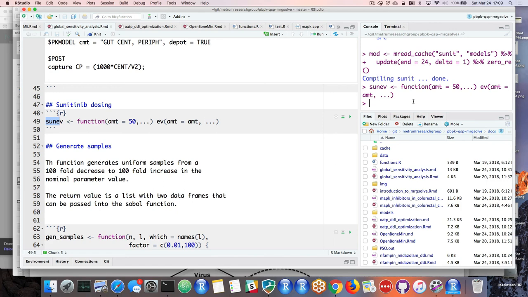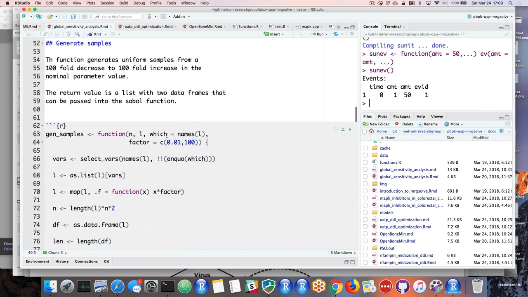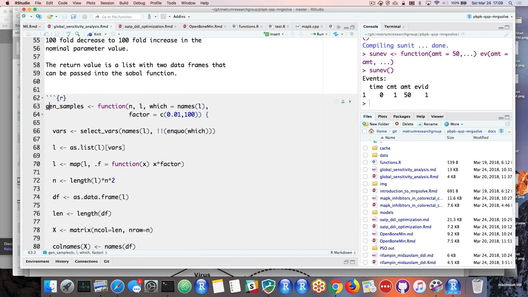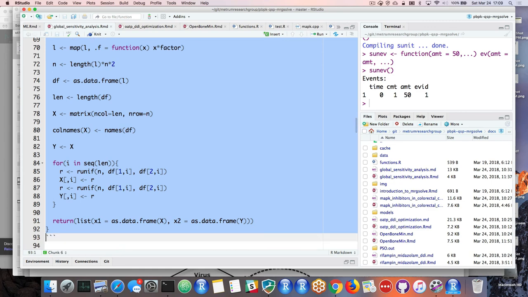Probably didn't need to do this, but it's just like this. I was tinkering around with the model, and I wanted to do a bunch of different doses, so I just made this little function that would give me the dose that I wanted. This is the type of function that I might be putting in that MRG Solve TK, and it's just some R code that generates these samples. I won't go through all of it, but I'll show you what the result is.